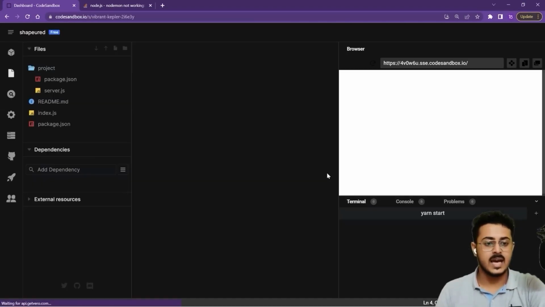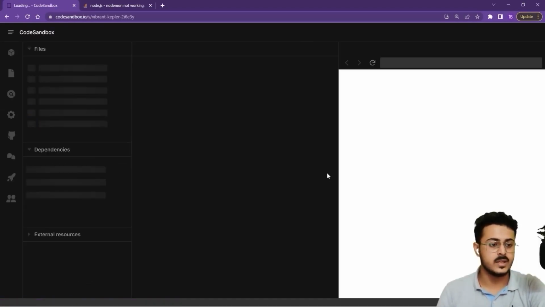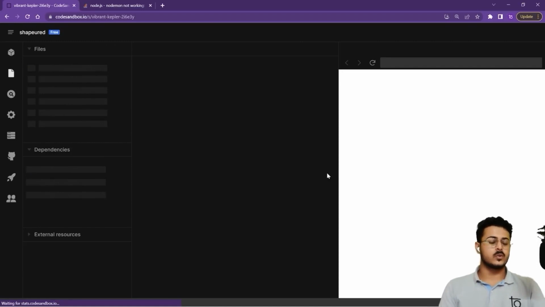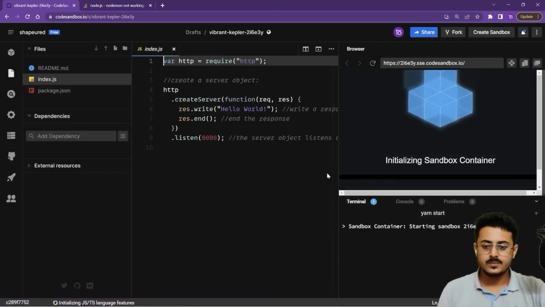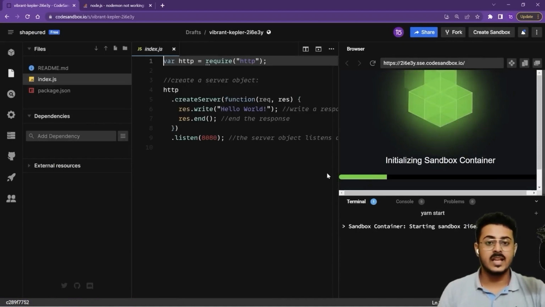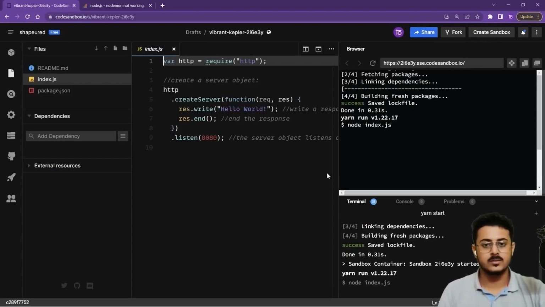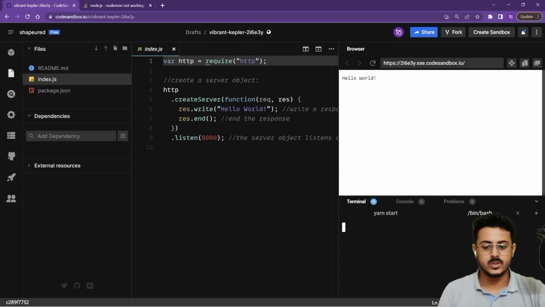Once I've clicked on that, it will open up for you guys. We'll just wait for it to open up. It will take a second or two. It is initializing the sandbox for us right now. Once it has started, we will just go to the terminal.